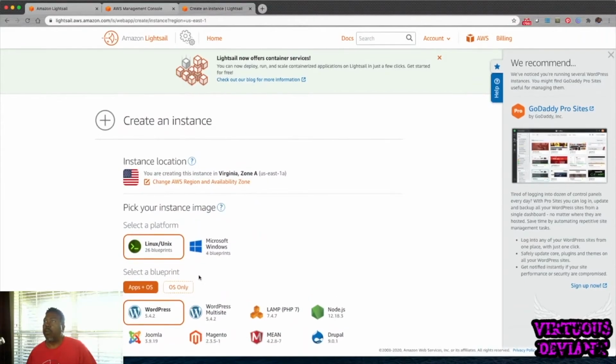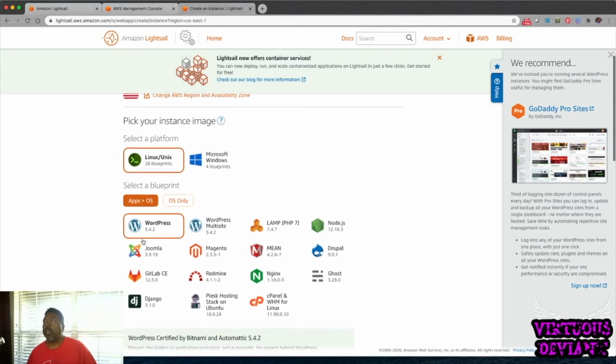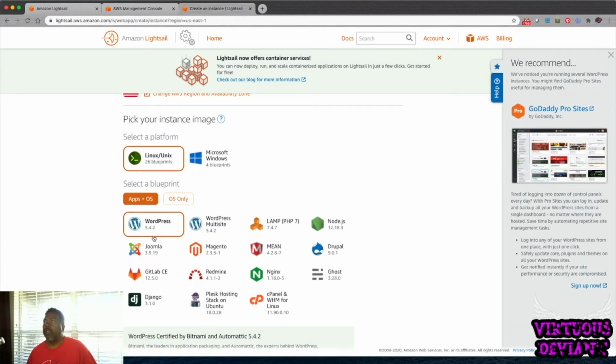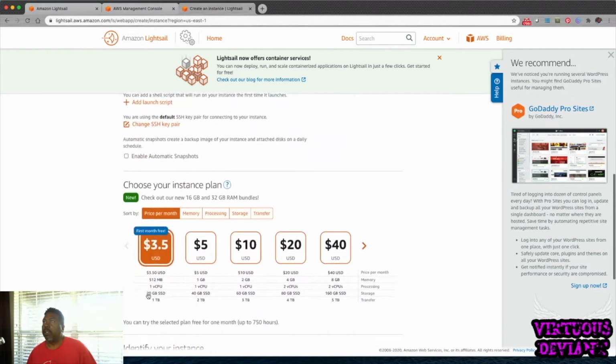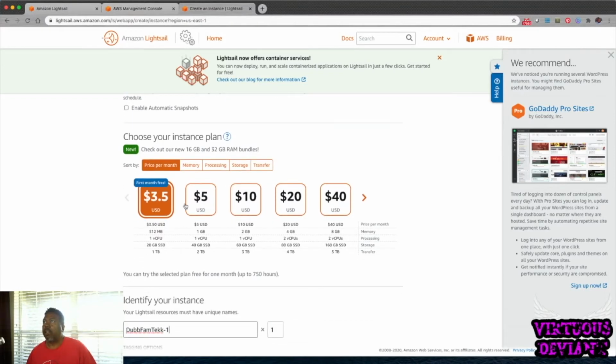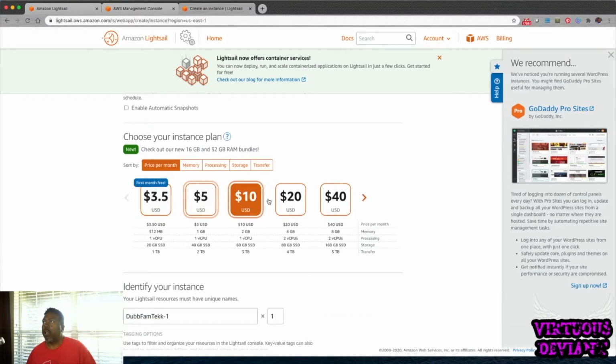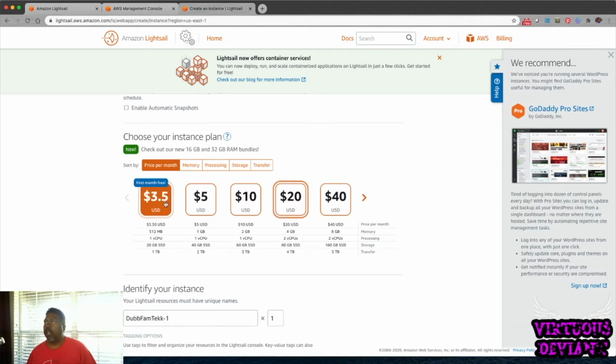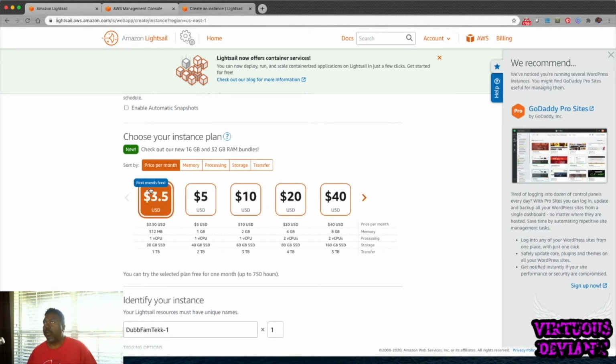Again, just an overview. We selected Linux, Unix. We have app plus OS selected. We're going to choose WordPress, and then we're going to select the package we want. I'm selecting the one with the first month free. It's a very minimal server.